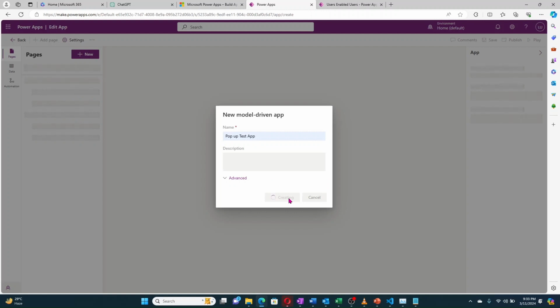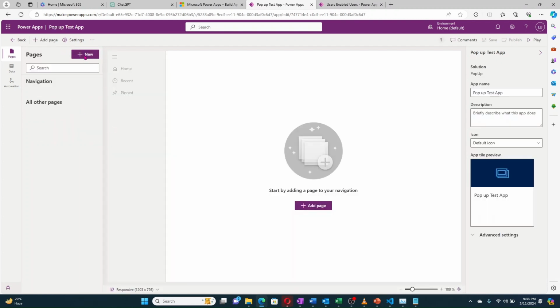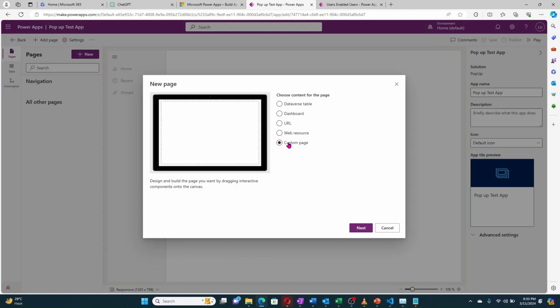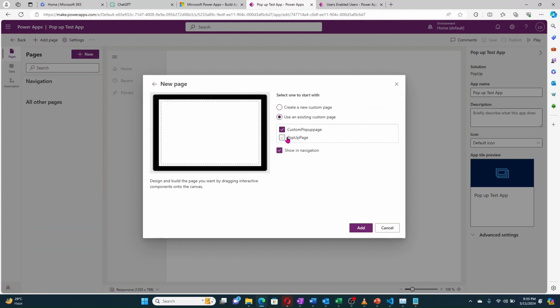Now the moment you create it, first thing first, what you'll have to do is add the custom page to this particular model driven app. Whatever needs to be a pop-up, you'll have to add that particular page. If you miss this step, this is not going to work. So this step is important, adding the custom page. So this is our page, this is a duplicate page that I created earlier. Custom pop-up page is the one that we created as part of this particular demo.